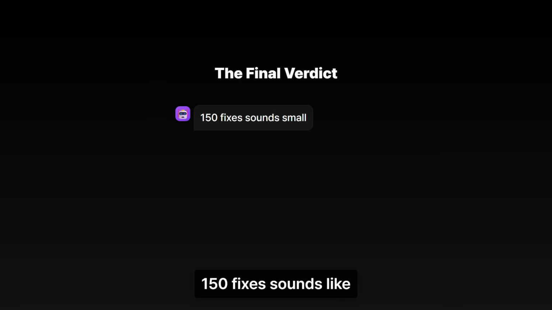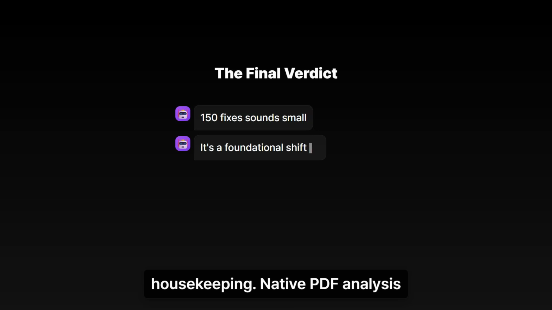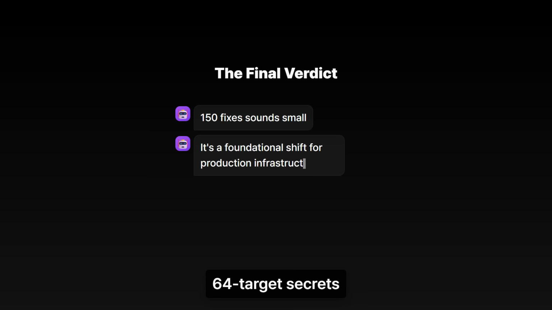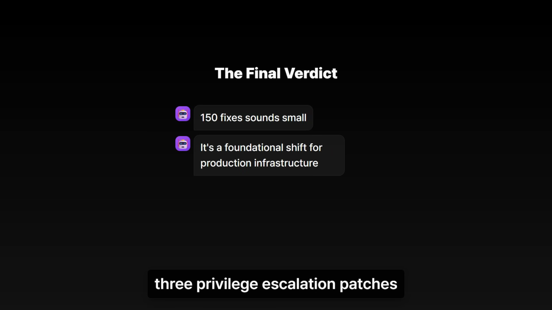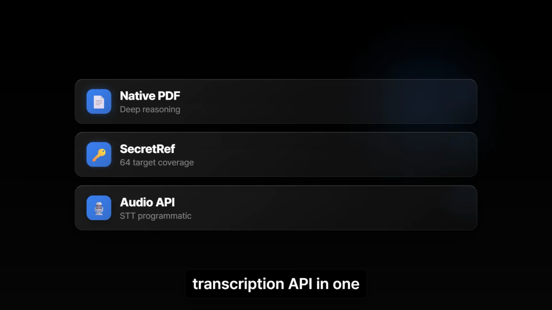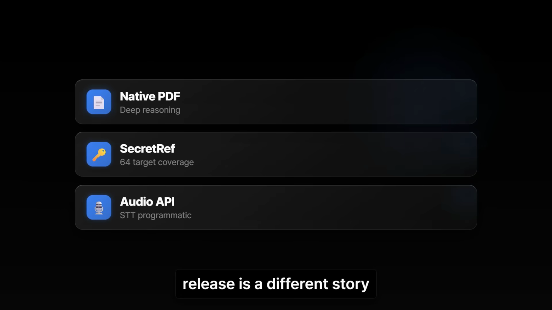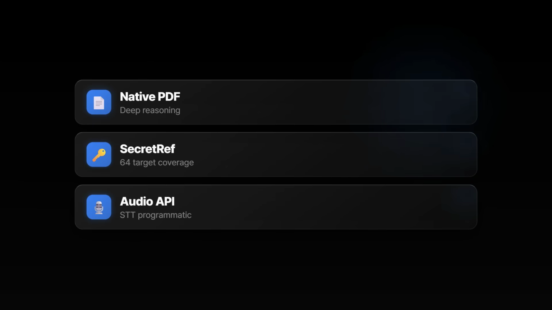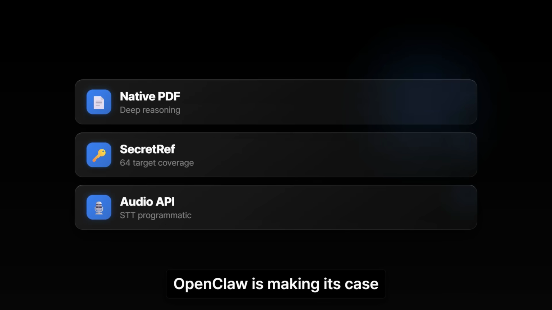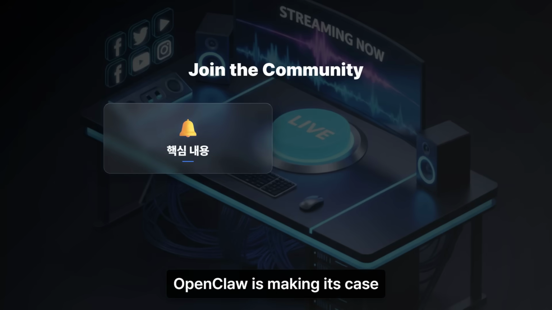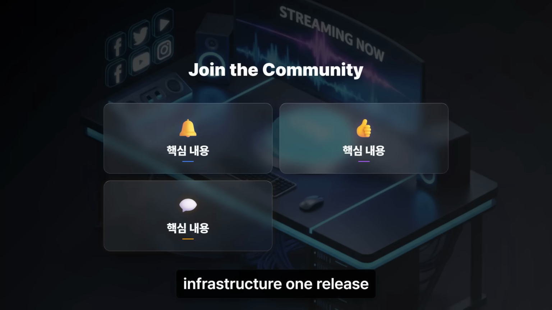150 fixes sounds like housekeeping. Native PDF analysis, 64 target secrets, 3 privilege escalation patches, and a full audio transcription API in one release is a different story entirely. OpenClaw is making its case for production infrastructure one release at a time, and 2026.3.2 is the strongest case it's made yet.